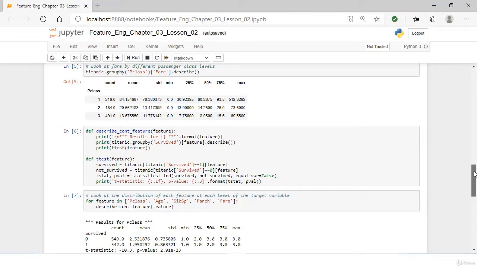So we're going to craft a few functions here to run this analysis. We're going to start with the describe continuous feature function. For each feature we pass in, we'll start by grouping by the survived column. Then we're going to call the feature we passed in. Then we'll ask the function to describe that feature. Then we'll call the t-test function. And this will split the features into two lists, one for people that survived and the other for people that didn't survive. Then we'll pass the two lists into the t-test method from SciPy stats and indicate that we do not want to assume they have equal variance.